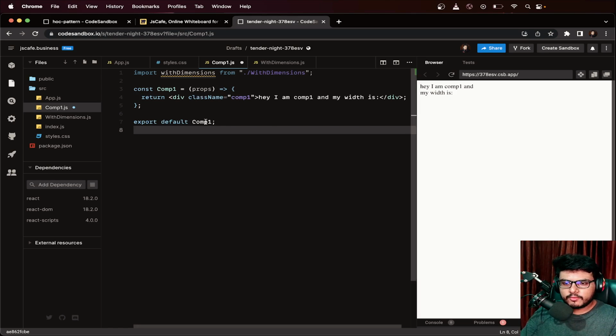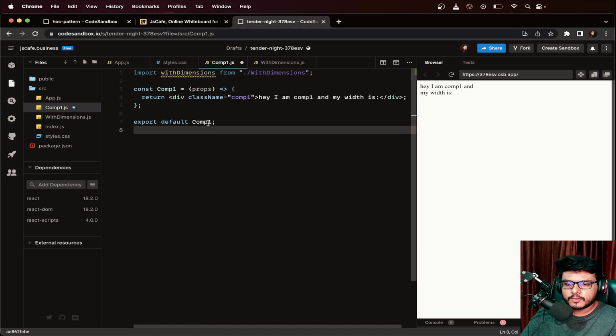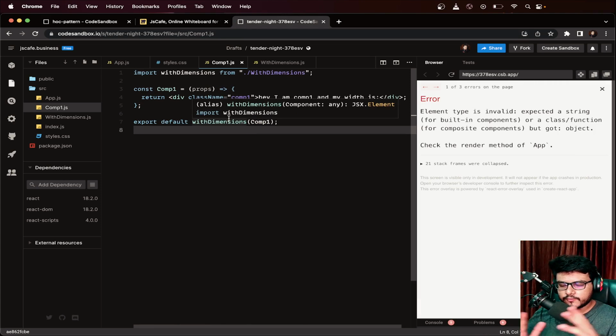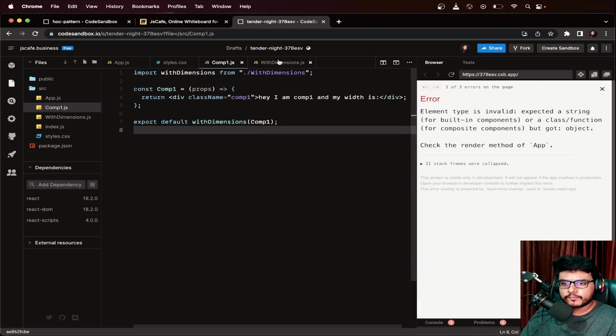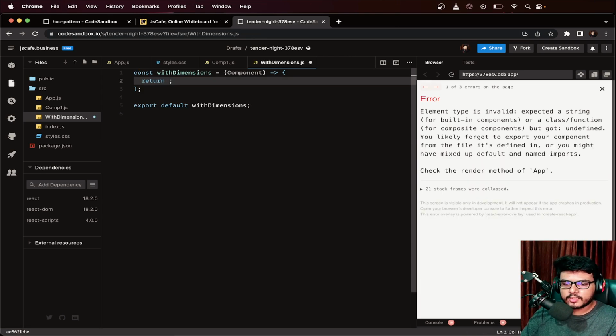So we are actually exporting the function as it is. We are not executing the function at this particular moment. We are just exporting the function so that it is available over here. Now this is our aim: with dimensions I should be able to return a function, but not a JSX. So doing this is completely wrong. Instead, I should return a function.